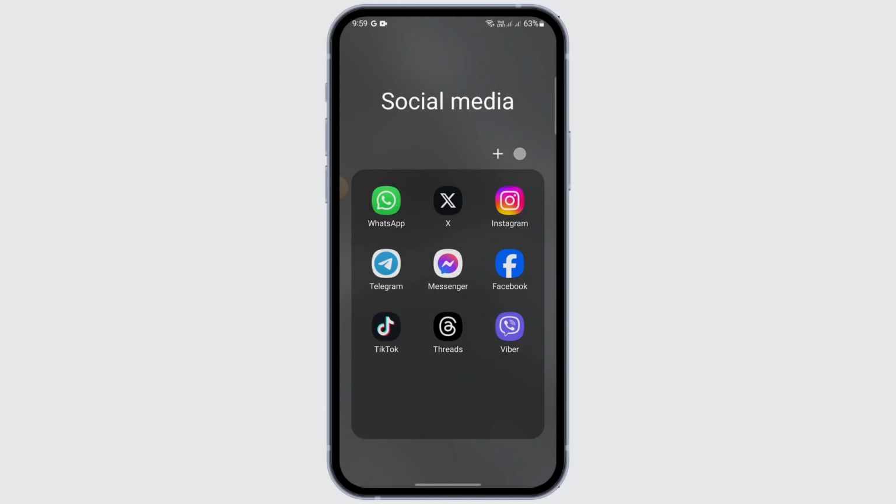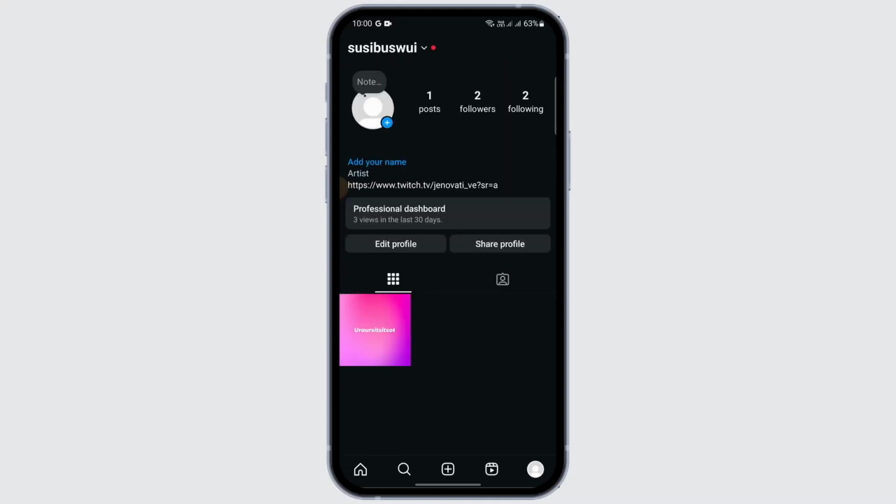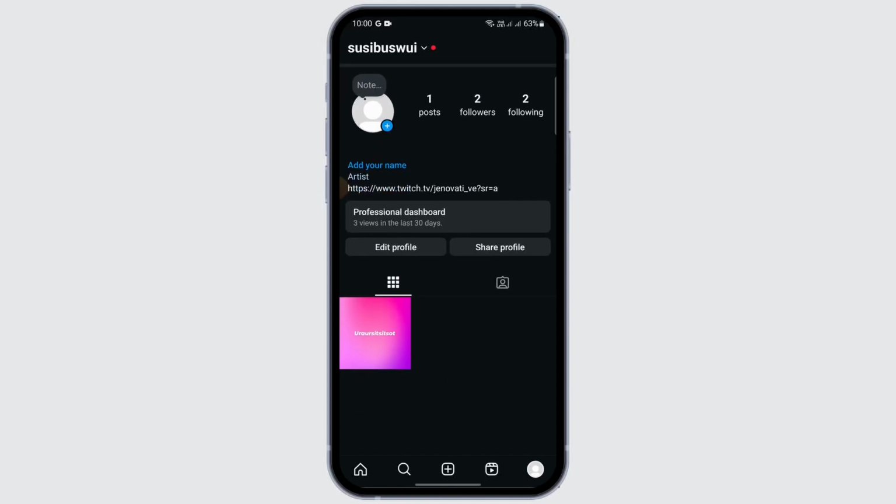So first thing first, open Instagram. After opening your Instagram, just go to your profile. So if you are a professional account, you will be able to see this professional dashboard option. Just refresh for once.